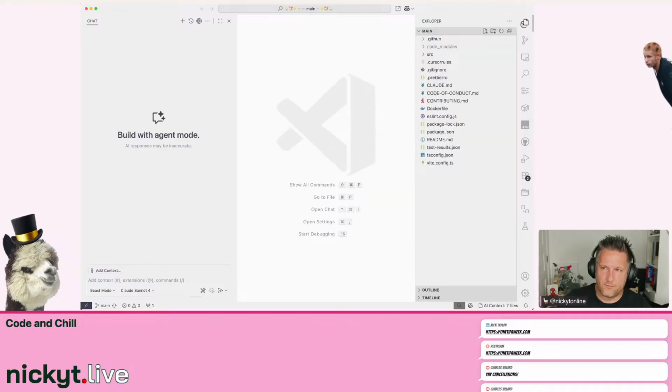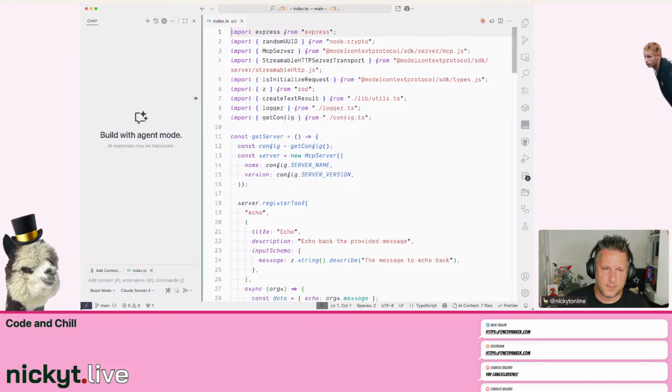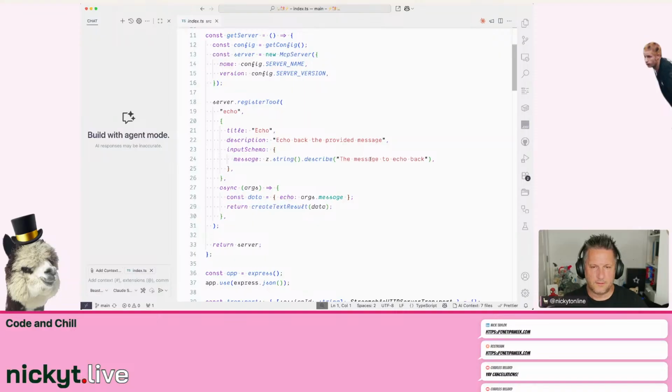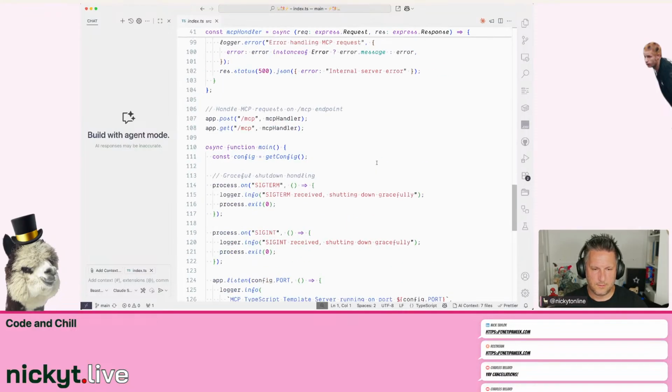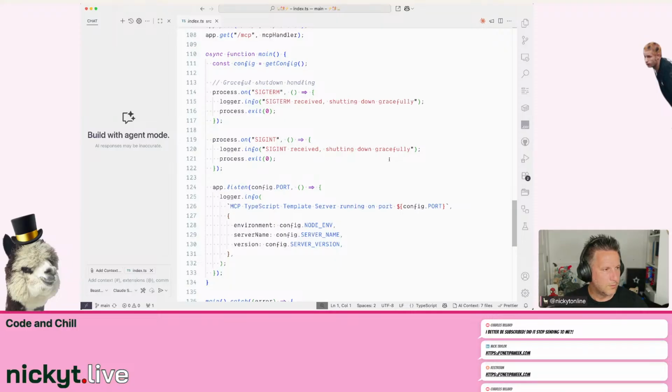Okay, so we have our main file here. If we come here, index. This is strictly coming from my MCP server template. So we can see here, there should be tools. I made this while I was in San Francisco, but boom, boom, boom.